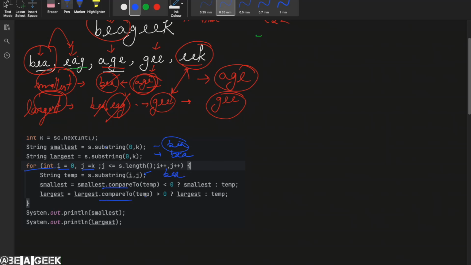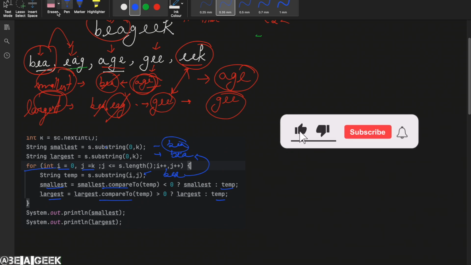Now I will compare this. Here I am comparing BEA with BEA, which is an invalid scenario. We do not need to compare this, but just let's say we compared it, and if both values are equal, meaning BEA equals BEA, I am getting 0 from there. If I am getting 0 from there, then this temp value will go inside smallest, and for largest this temp value again is BEA. Now my value of i and j will increase by 1.